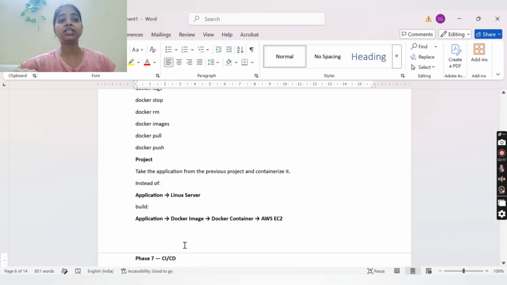Then the project is to take the application from the previous project and containerize it. What we did earlier was directly create a jar file and then deploy it on a Linux server. Try to create a Docker image of it and then create a Docker container on an EC2 server.